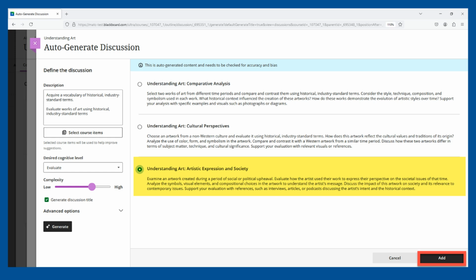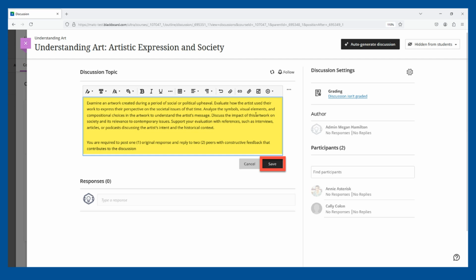When you find a suitable discussion question to work with, select it and click the Add button at the bottom of the page. You will be taken back to the discussion creation page where you can edit and customize the assessment to your requirements. The text of the discussion instructions will automatically be selected for editing in the text editor. Once you have this finalized, click the Save button to save your work.